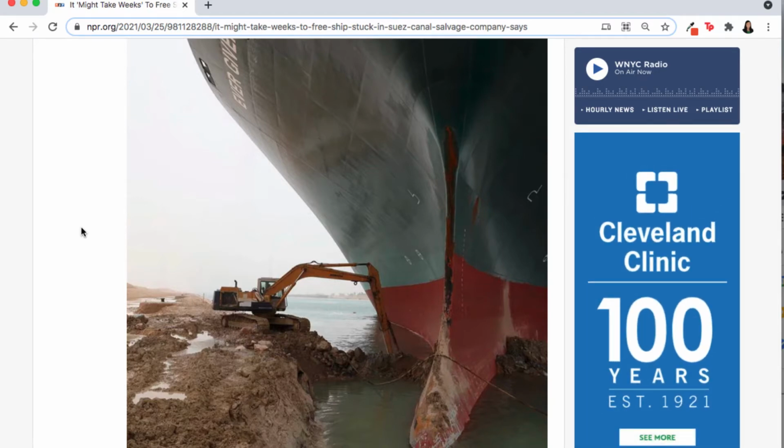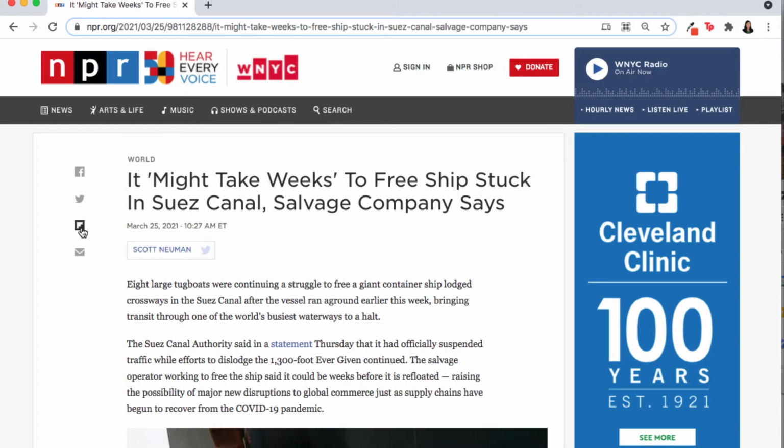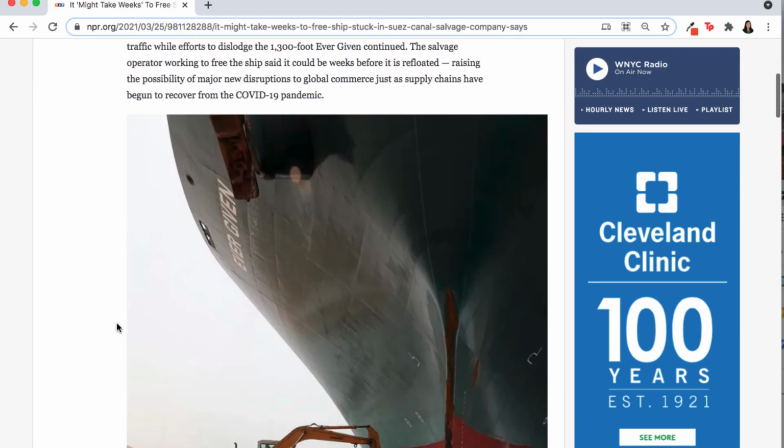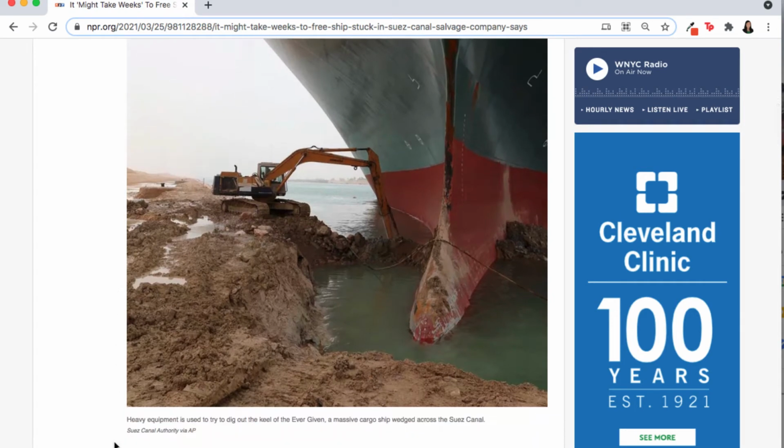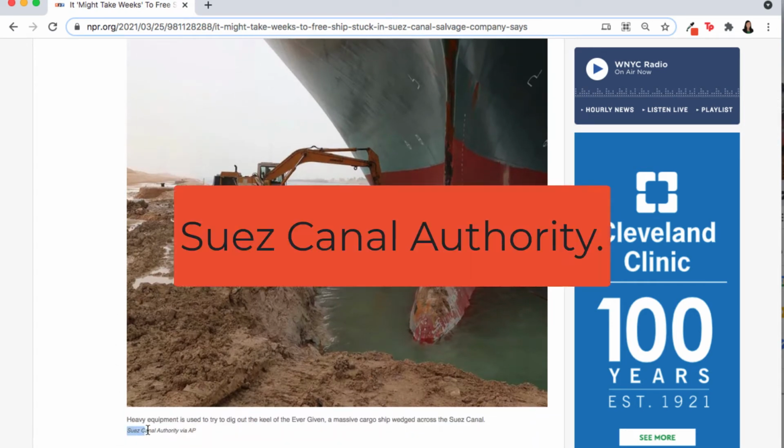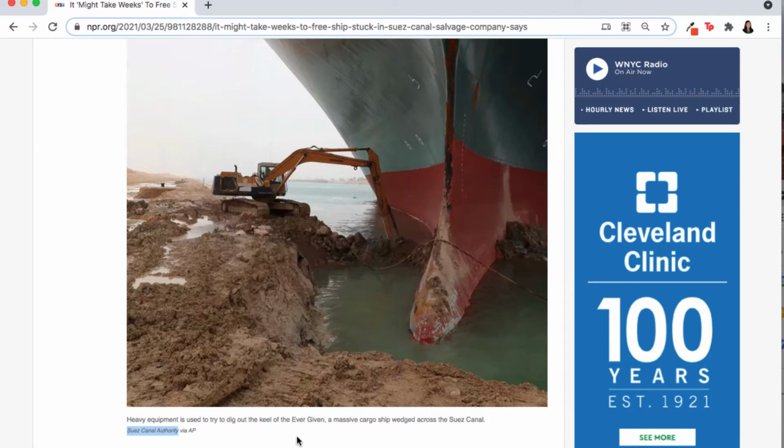The first thing that we need is the author. And don't confuse the author of the article with the author of the image, or the photographer, or the creator. In this case, when I look at the caption underneath, I see that Suez Canal Authority is listed as the author. So I'm going to actually use Suez Canal Authority, not Scott Newman as the author.